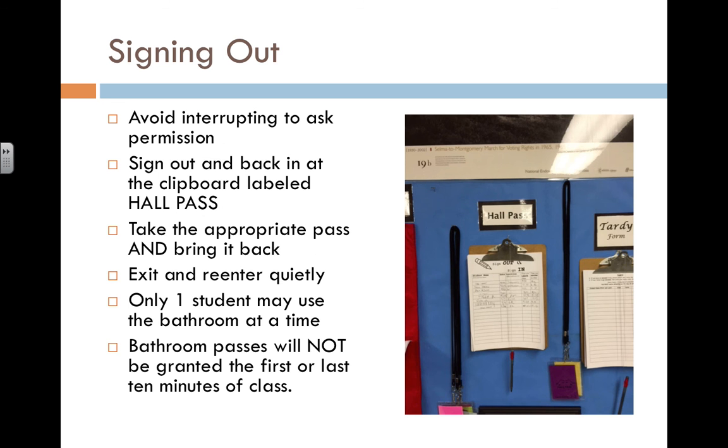Signing out. There may be times once you're in class that you need to sign out of class for some reason. It could be to go see the school nurse. It could be to go down to the office, to go to another classroom, to go to the library, to go to the restroom. Anytime you're going to leave the classroom, you must sign out. So the sign out board is over on the back wall, or I should say the side wall. It's by our door. The clipboard says hall pass.